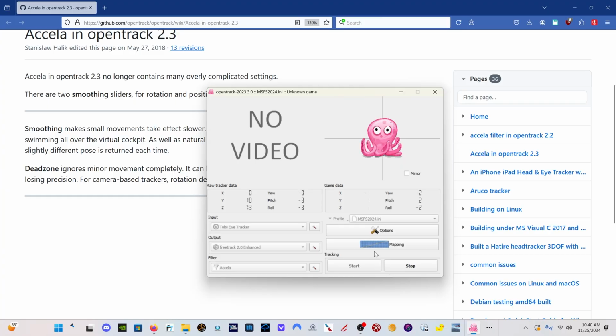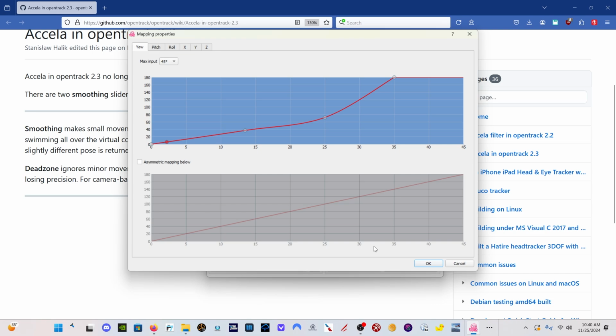And I'm going to show you my mappings now. This is what I came up with at the end of the whole process for me. You can use this as kind of a baseline for making your own adjustments. Roll, I've got it at 45 degrees. I've got the one dot here at 13.5. I've got another dot here at 25 by 72. And then I have the top here set at 35.